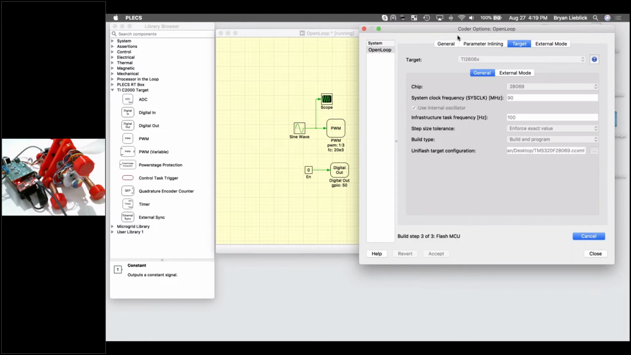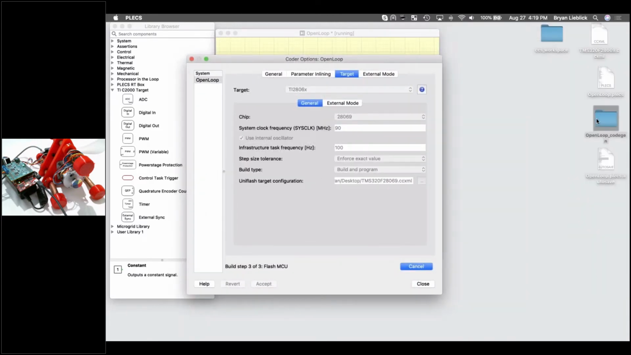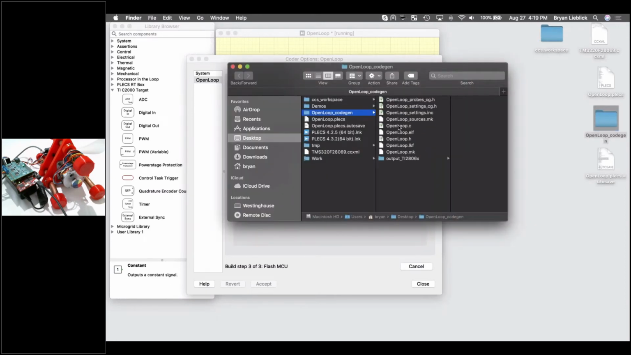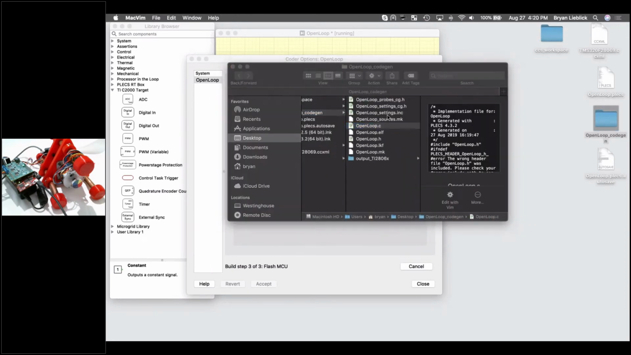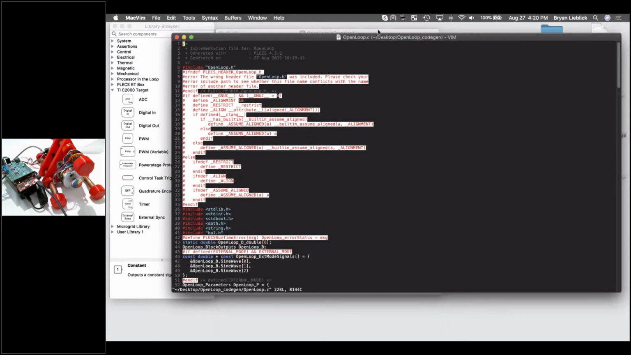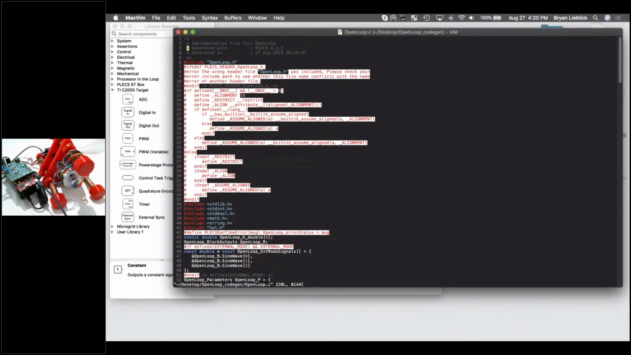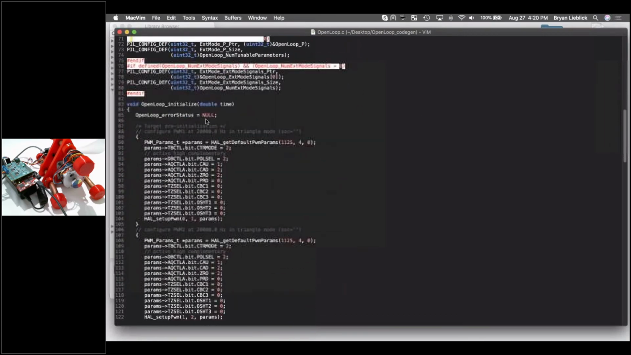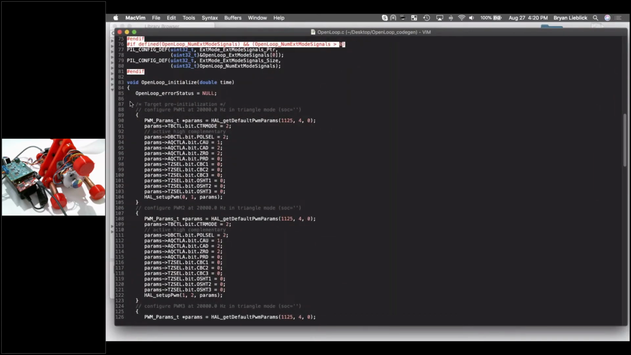While this is happening, you'll actually notice on my desktop that there's this new open loop code gen folder. If I double click that, we can see that we have this openloop.c. And in here, we can actually inspect the generated code. We'll just zoom in a little bit. And we can look and see, for example, here's this initialization code, and we can actually read what exactly our generated code is doing. So we're setting up in this initialization step our PWM output.